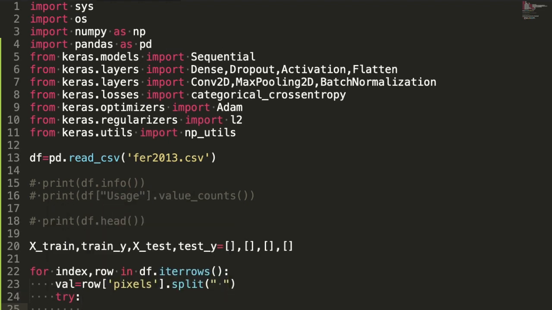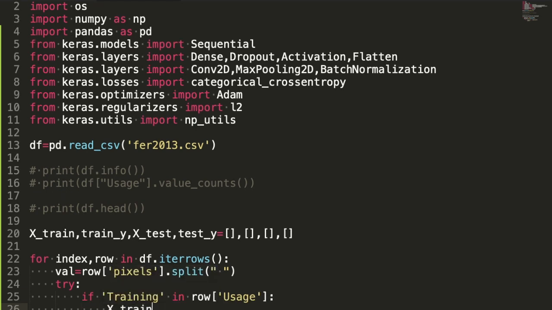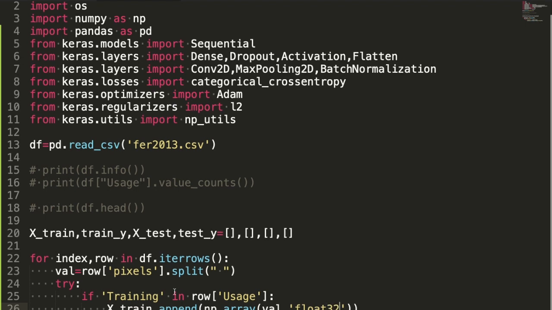Okay, so let's write it inside the try block. If training is in row usage, then in our X train, I'm going to append np.array(val, float32). What this means is, if this usage column value is training, that means this is our training data set. So in X train, I'm going to append these pixel values that I took in this list, as an np array with data type float32.